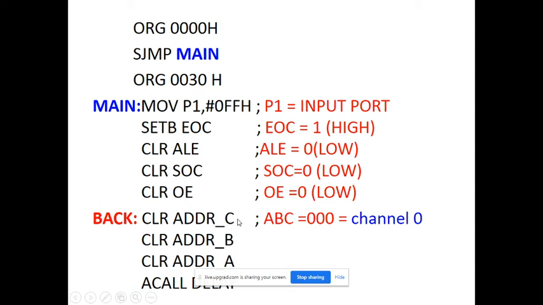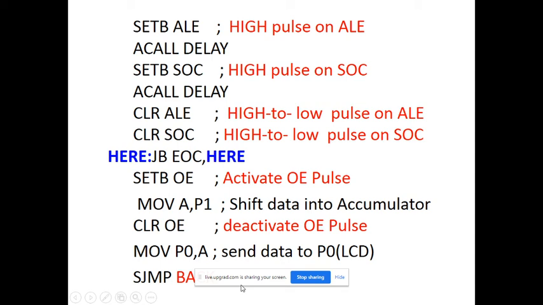In this fashion I am clearing all these bits, clear C, clear B and clear A, means you are putting 000 to choose channel number 0, and then you are calling the delay. Because the speed of the controller is very fast, that's why we are introducing delay in between. Then next, once you are setting the ABC channel, what is the next action you want?